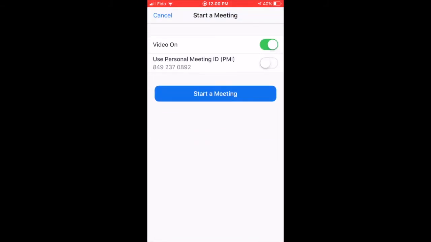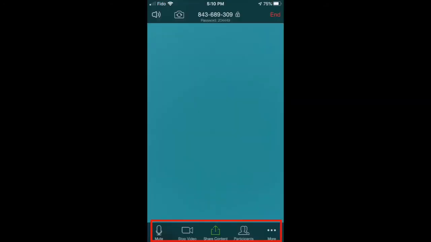This is what you use to set up a video chat. So I'm gonna leave the video on, but I'm gonna turn off the personal meeting ID because that is something to use only if you have a bunch of recurring meetings. It's nothing that is necessary. It's more of a tool to facilitate recurring meetings. Let's click on Start Meeting. So I'm going to start a Zoom meeting.